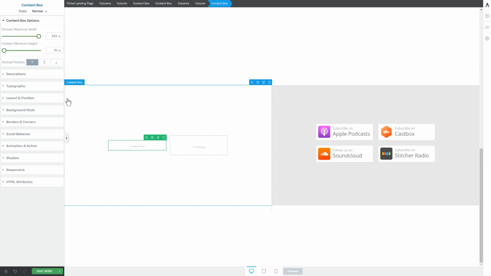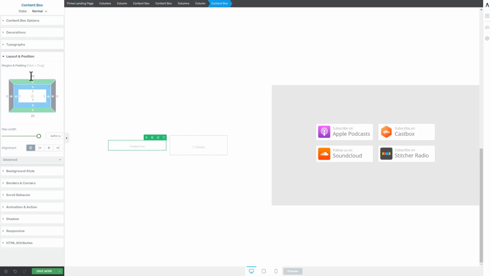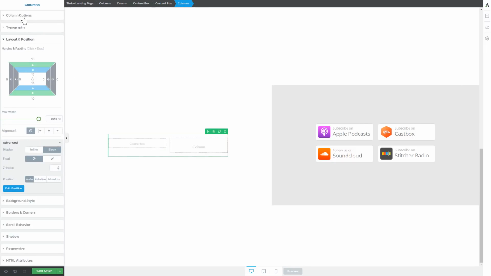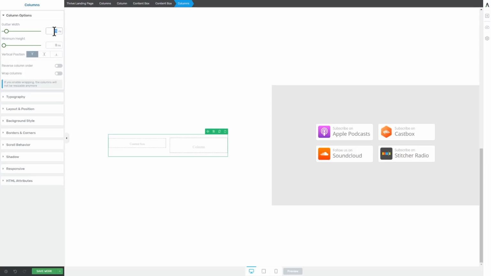So the first thing we will do is layout and position. Let's get rid of the top margin. And we have a bottom margin of 20, which means if the space below is 20, on the columns I want the space in between to also be 20. I want to have even spacing around the buttons, right? That's the first little detail.